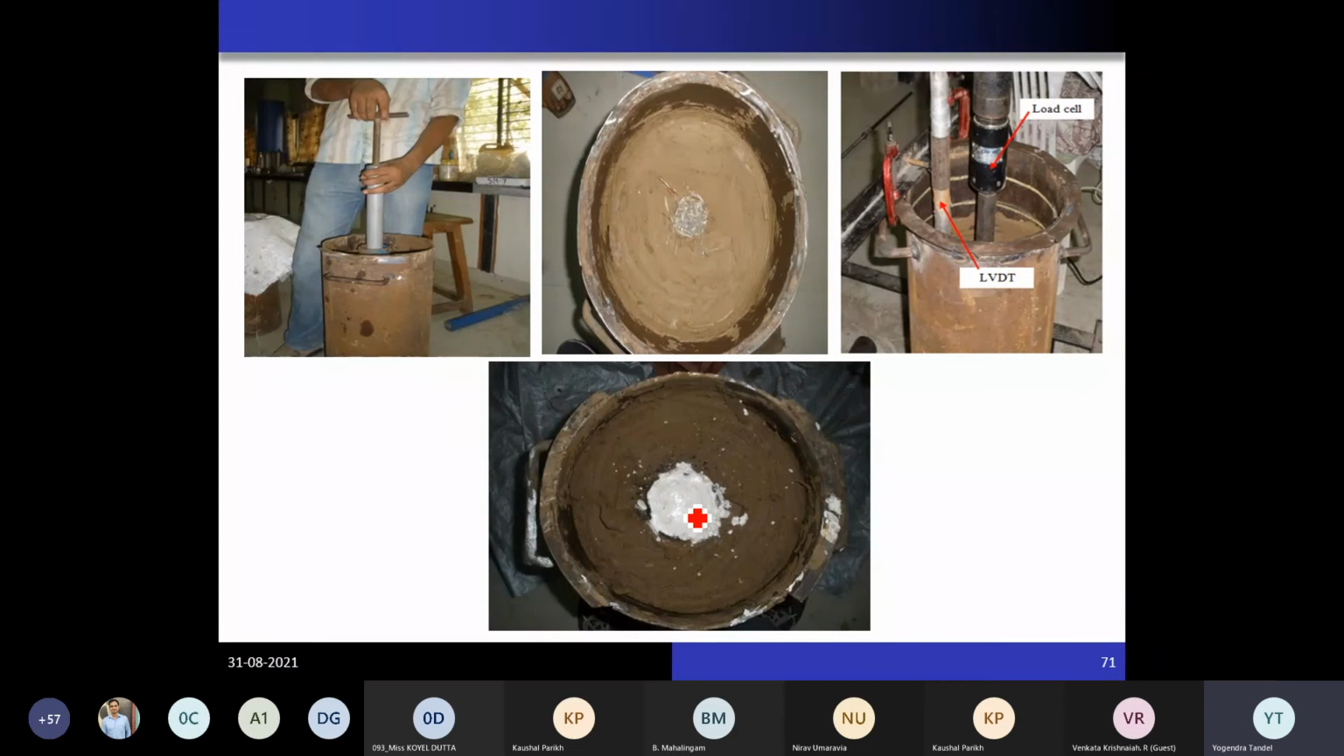So after a day, the plaster of Paris will get hardened, and whatever the shape of bulging is, you can observe that bulging shape. And after that, the laboratory model plate load test is also simulated numerically.